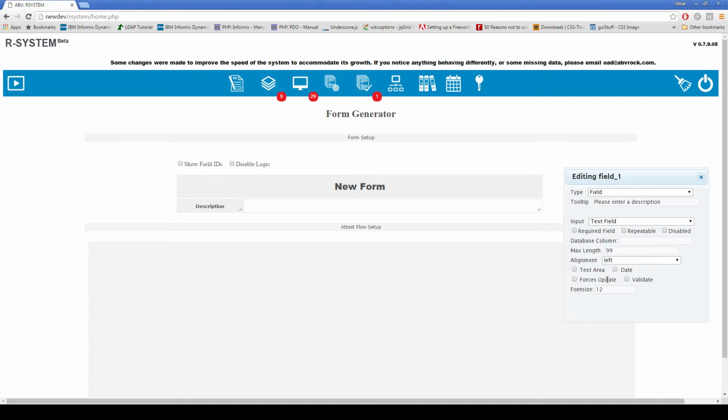We'll also ignore forces update. We'll get to that later. And we'll also ignore validation. We'll get to that later. The font size is the same way with the label. You get to choose the font size of the text that's being inputted in here. You can keep it at 12.